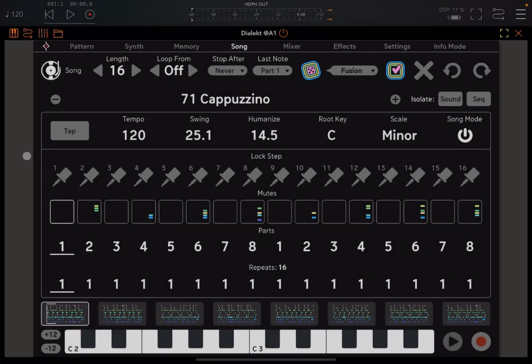Welcome back to the Sound for More channel and welcome back to another tutorial and demonstration. Today I have the pleasure to introduce you to Dialekt from Sugar Bytes.